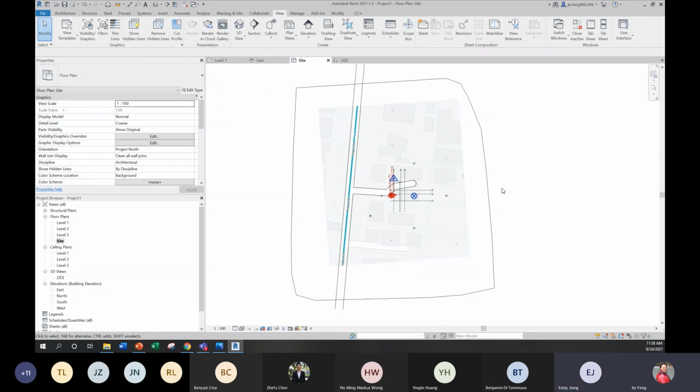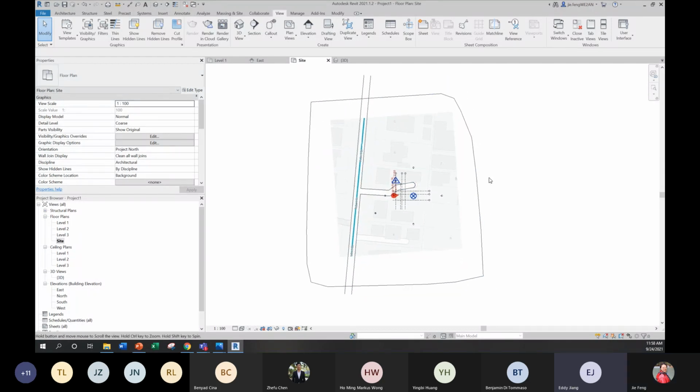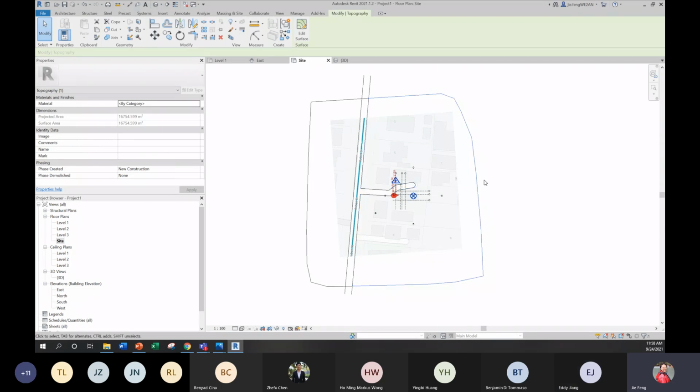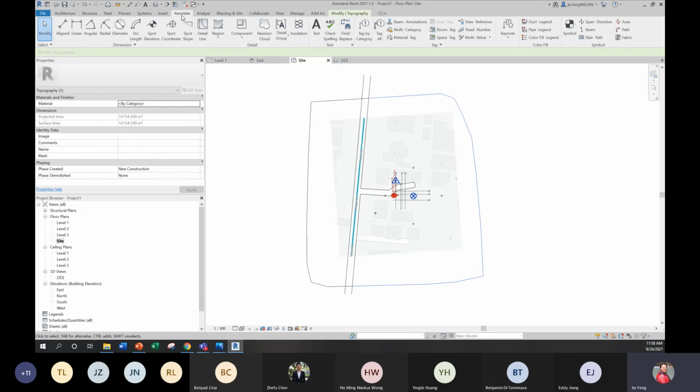I don't know how to split the surface properly. I think what you need to do is to draw a detailed line. Come into annotate and draw a detailed line. Make sure it extends beyond the edge of the top surface so I can split. Yeah, I've done that.